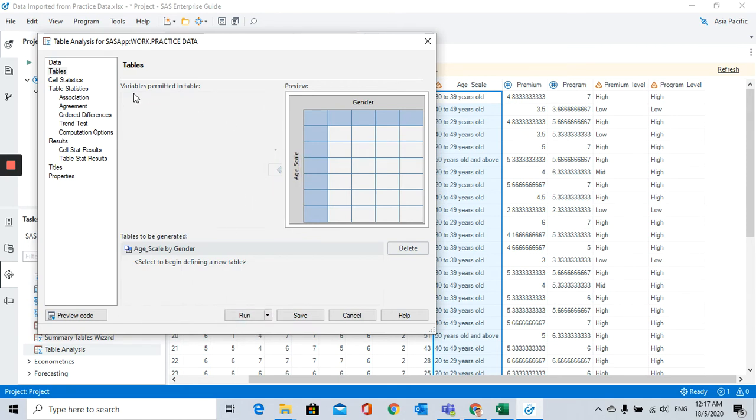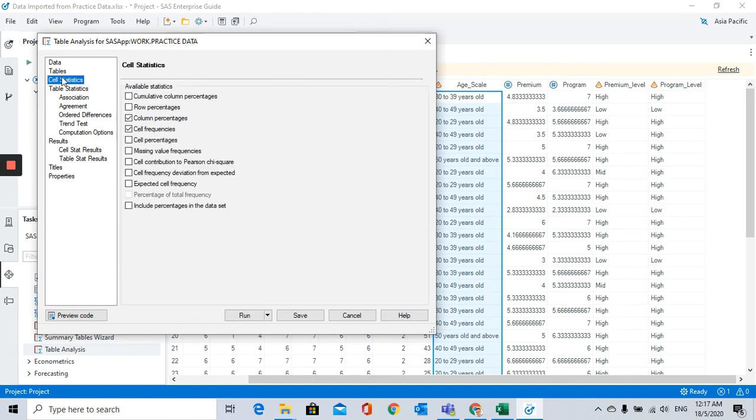Okay. All right. Before we run the analysis, okay, just go to Cell Statistics. I will normally just choose the cell frequency, and then I will also look at the row percentage. Okay, the row percentage, or if you want, you can also do column percentage. I'll just normally do row, or if you want to, you can also use the cumulative column percentages. This is also okay. All right. So just click Run.